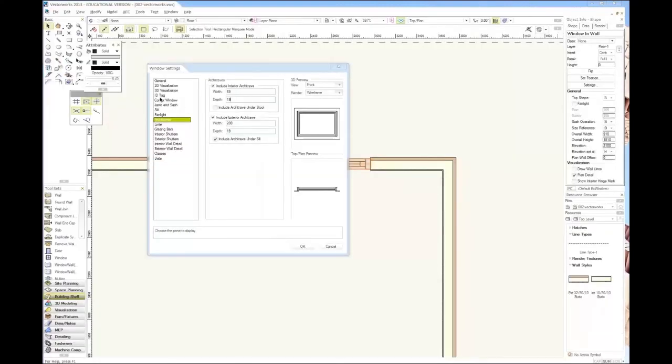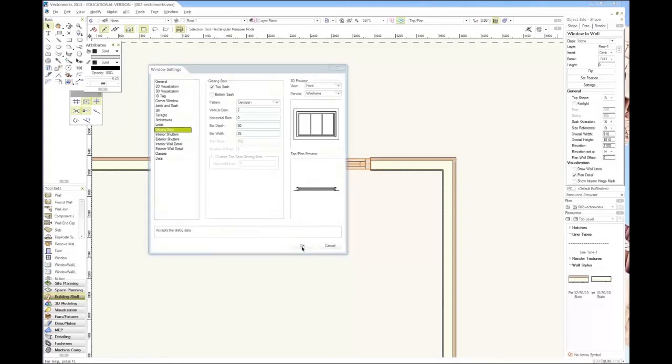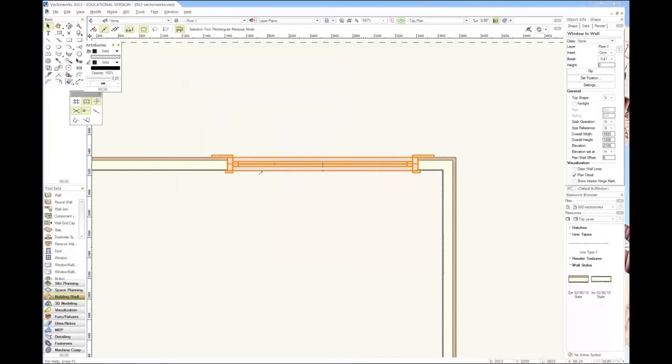So how you do that is, I think it's under glazing bars, and then you can go top, I think, and then you can say how many bars you want. So we want 2 to split it into 3 different windows. So sweet, we'll just do that. That's looking great. So we go OK, and then it immediately changed it into that.